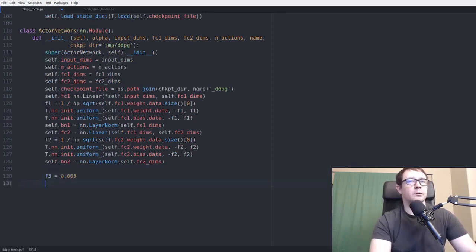This comes from the paper. We'll go over this in a future video, but don't worry about it. Self.mu, mu is the representation of the policy in this case. It is a real vector of shape n_actions. It's the actual action, not the probability, right? Because this is deterministic. So it's just a linear layer. Takes fc2 dims as input and outputs the number of actions.